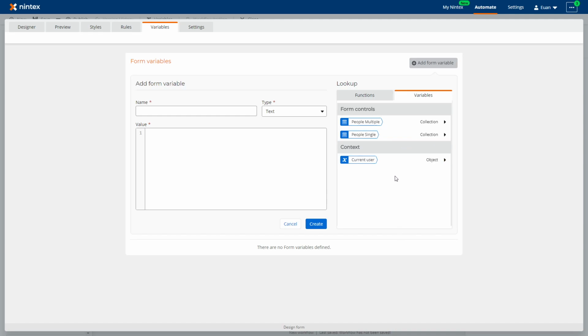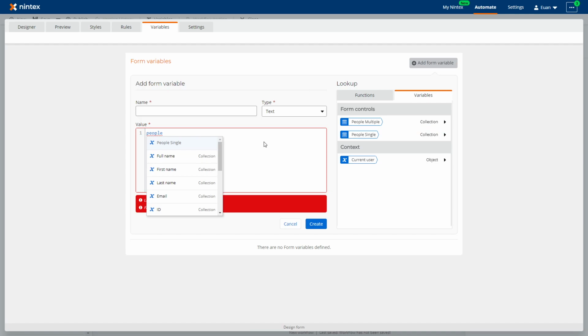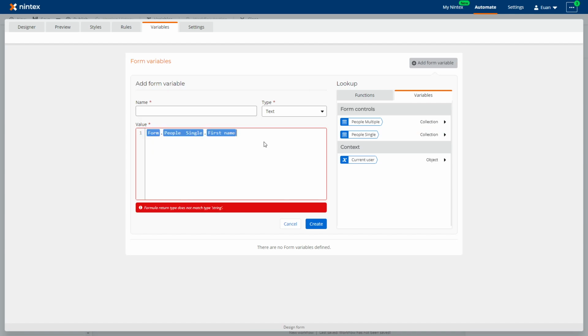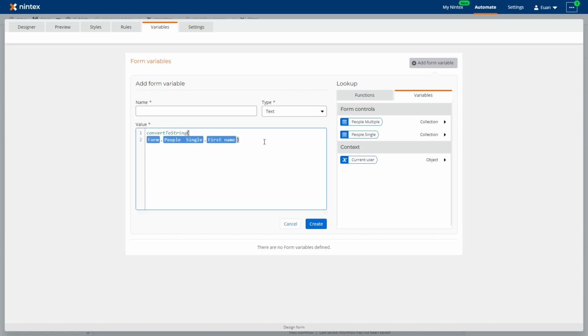So there's a little bit of work, but let's have a look at how I would send out the person's first name from the people single. First I can go to people and select people single and then select first name. Now that is still returning a collection, even though it's a single object, it's wrapped in a collection. So what we can then do is convert to string. So wrap that into convert to string and it's selected the collection of first name.